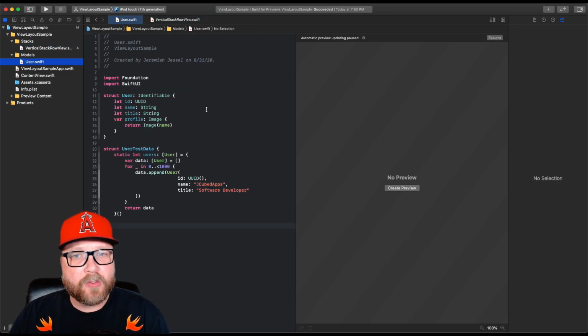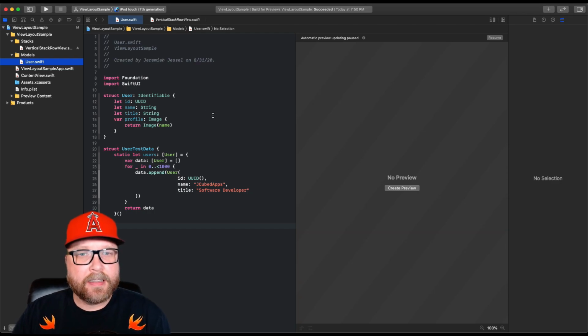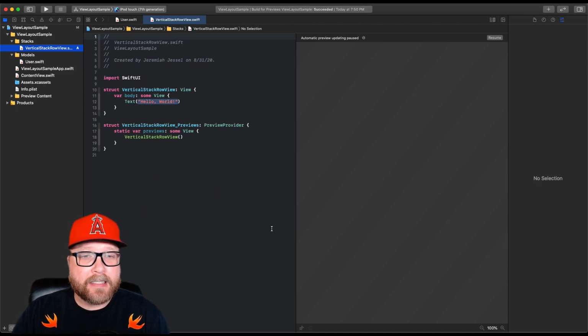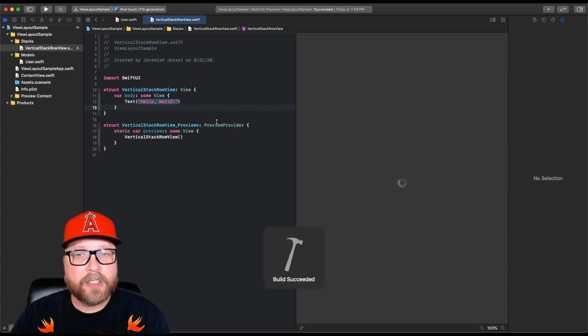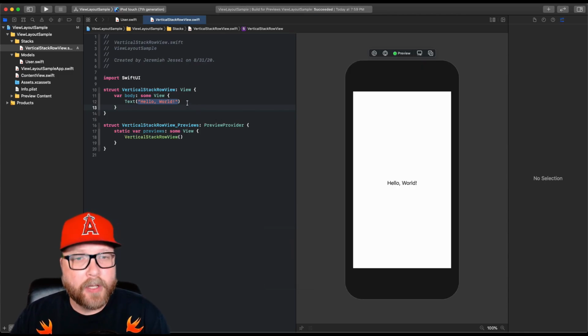In user.swift, I have a struct that conforms to identifiable. This is needed later when using ForEach. I also have a helper struct for test data. Now let's create that VStack. First, I'm going to hit resume, start the live preview feature. Yeah, builds. Okay, there we go.